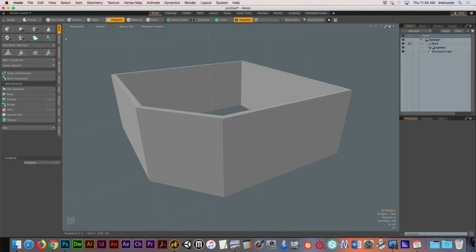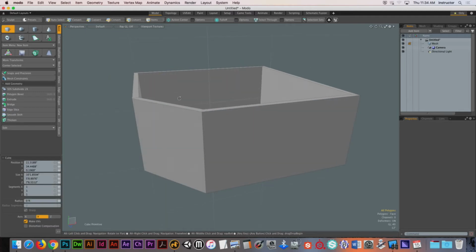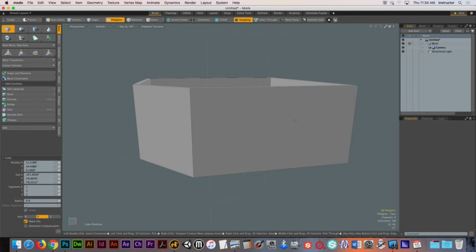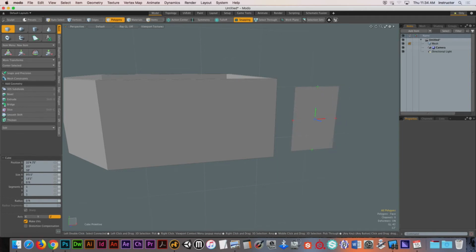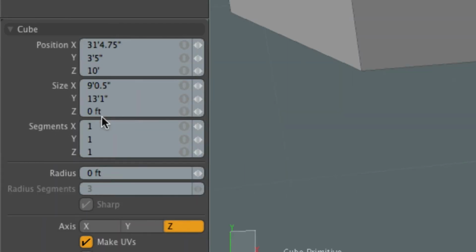Now luckily for us, a window is a pretty defined shape. Let's see, how big is my window going to be? This is the size. Right now it's 9 feet by 13 feet. That's a gigantic window. A window is definitely not going to be that big. Let's make it 3 by 4. Okay, 3 feet wide, about 4 feet tall. That's probably pretty close to a standard window size. So it's going to be 3 feet by 4 feet, 36 inches.